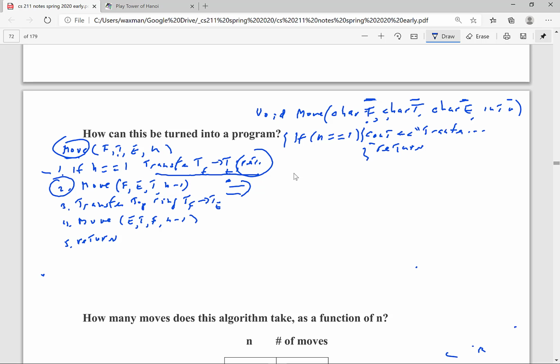How are you going to translate line 2? Line 2 is just a call on function move. So that is also just move, right? And now it's going to be just like you see here, from, E, T, and n-1.